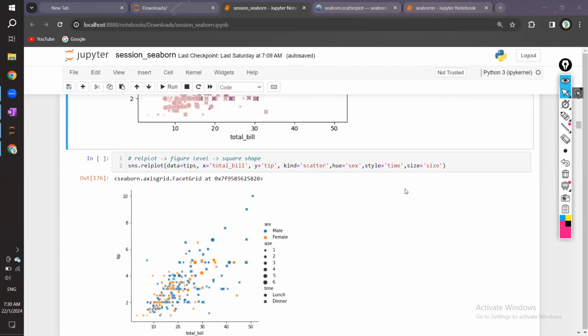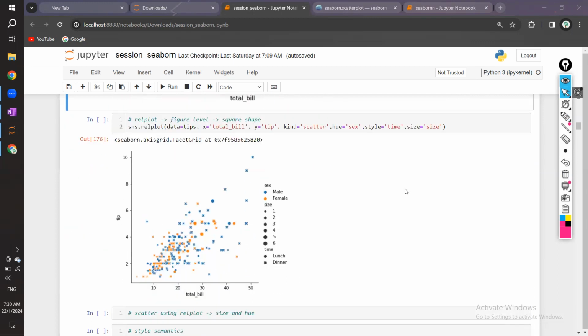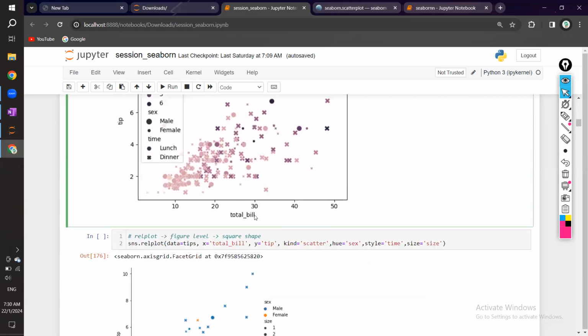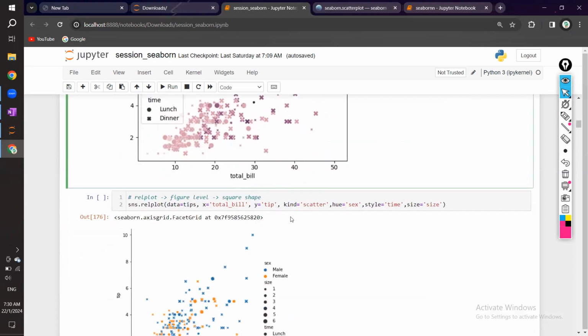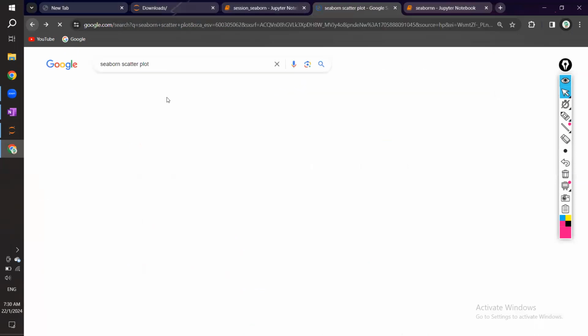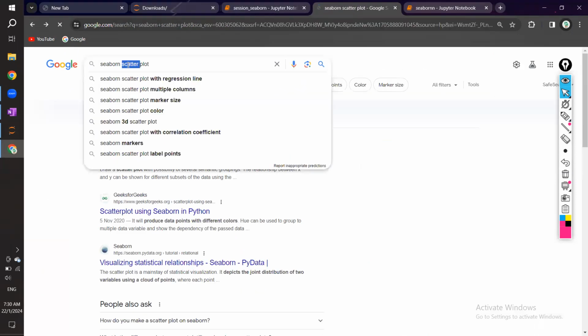So let's move on. The same graph we have plotted as a scatter plot, you can also do in a different way, using relplot, that means relation plot, in Seaborn. Let me show you.